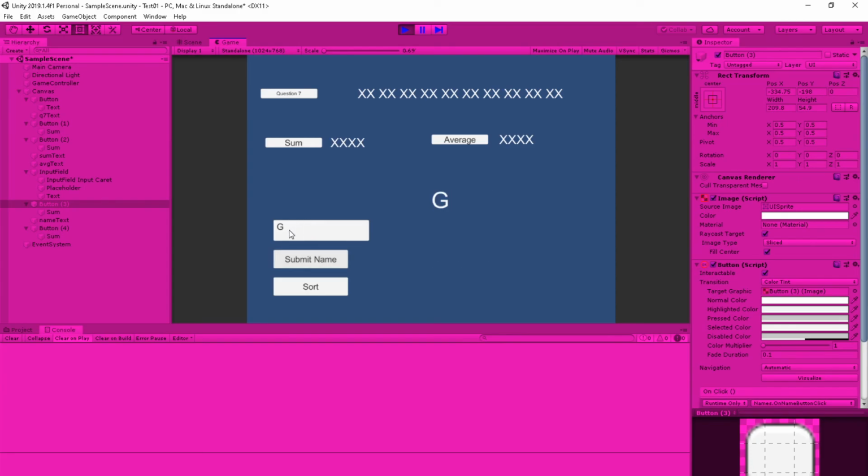G, A, Z, R, B. Now let's sort them. A, B, G, R, Z. And it works well. So as you can see, we're having some issues with user input error.